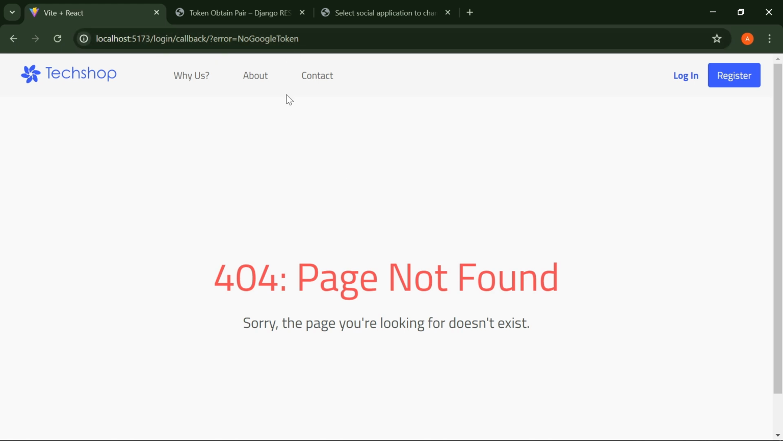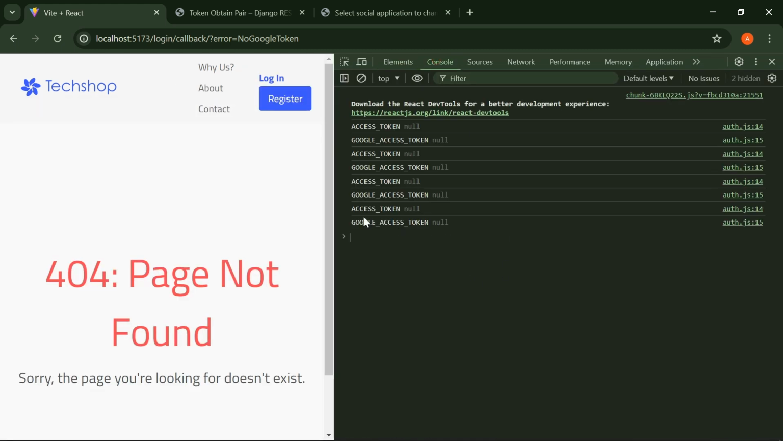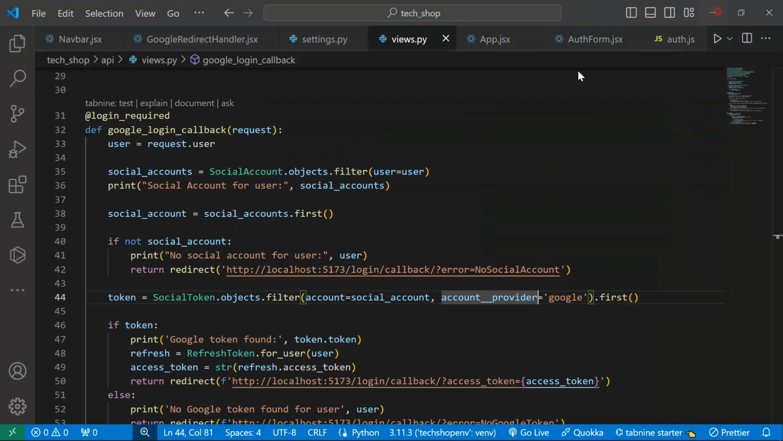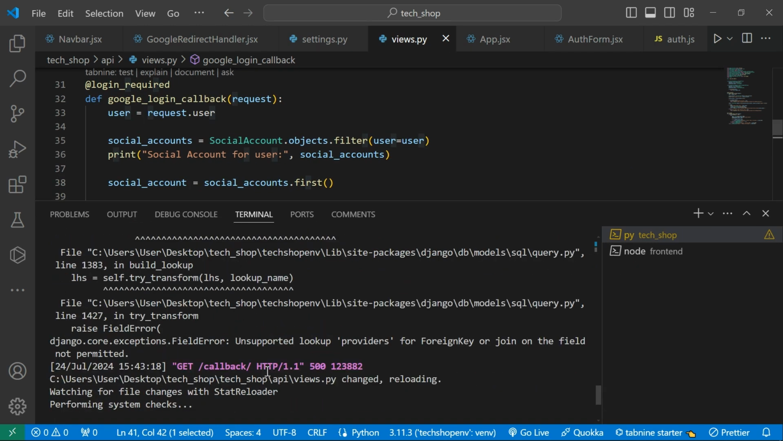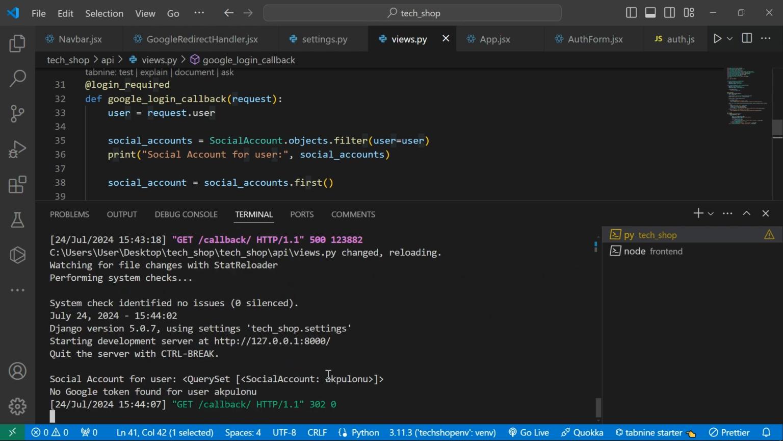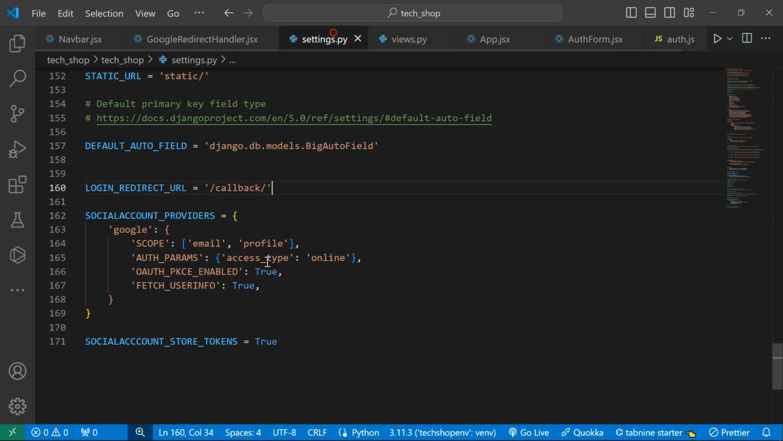That means our token is not working yet. Something is wrong. Let's inspect and see. Console. Okay, Google access token null. Our tokens are null, in fact. So let's check and see if there's any problem in this function. I can't really see anything here, but let's cross check carefully. Okay, let me see in our terminal. We can see the social account for user Apulon, but no Google token found for user Apulon. Okay, so that means it's not even storing our token yet. Something is wrong from our settings.